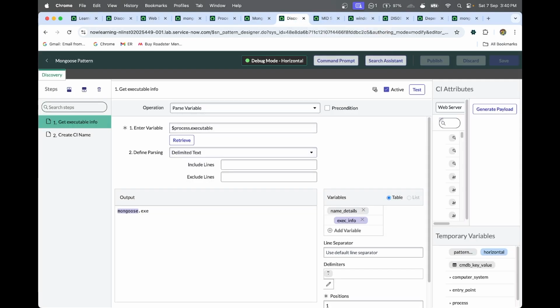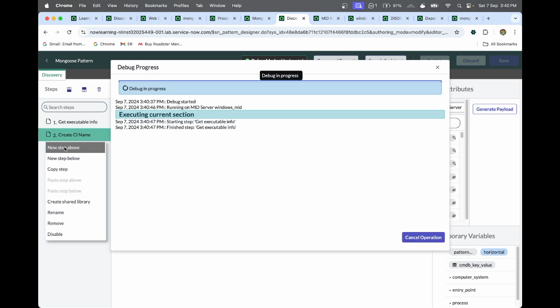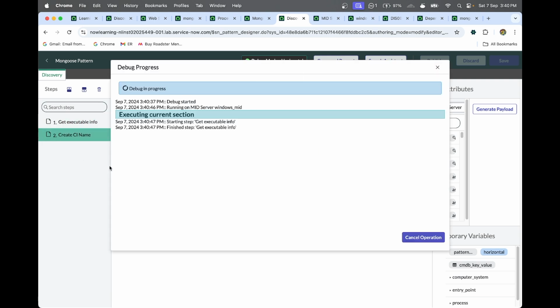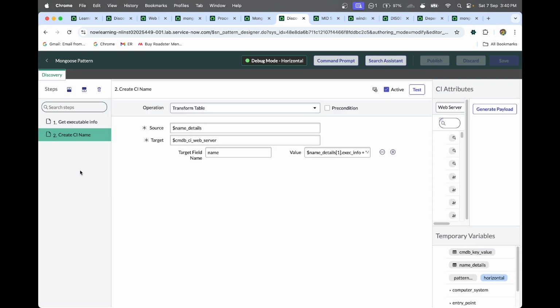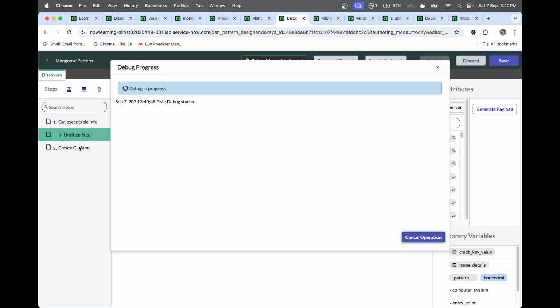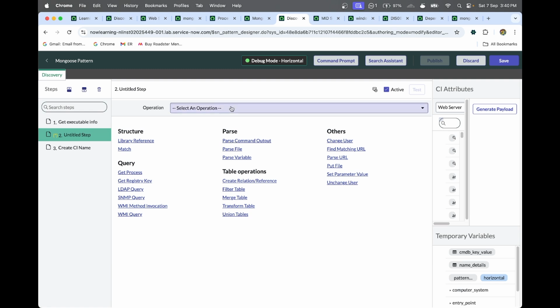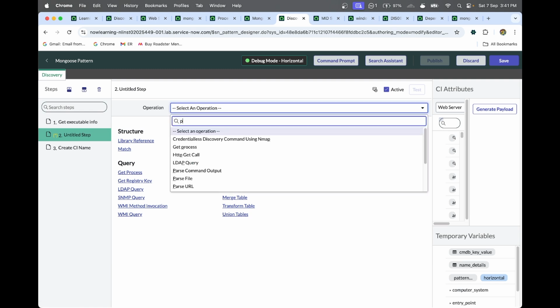So let's create further steps above this create CA name. Let's create a new step above. Let this debug progress be completed. Let's select this one and wait for some time. Now I just provide the operation as parse variable.